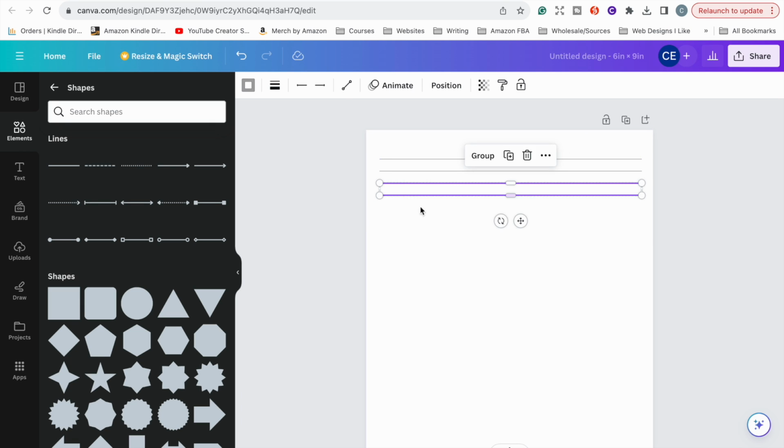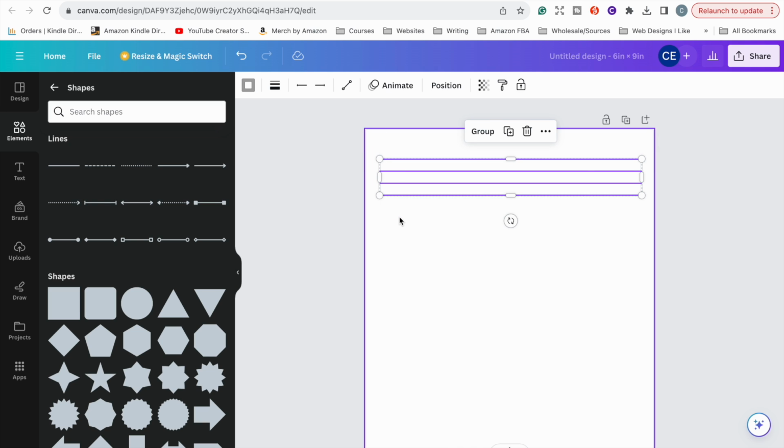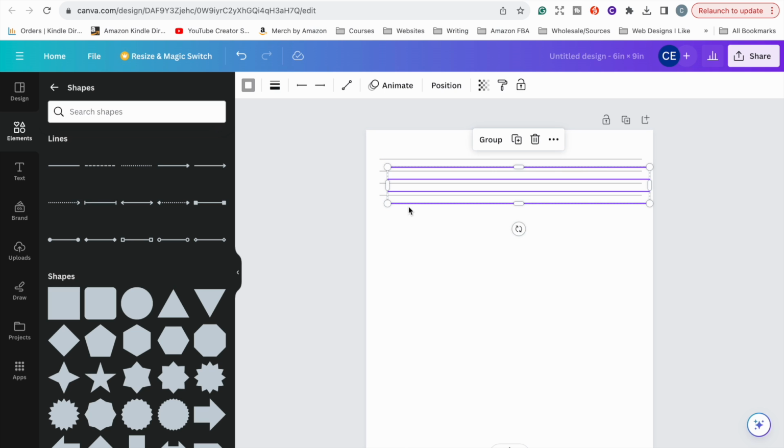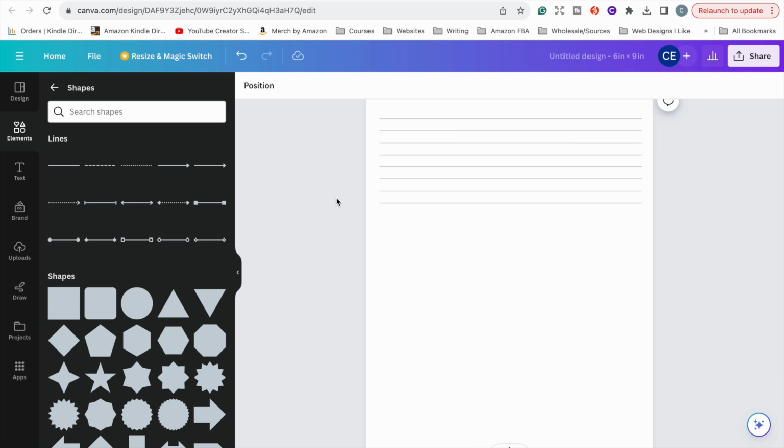Drag it down. And this is where Canva becomes really helpful, because it will snap your lines into place where there's the same amount of space between each line. So you're not going to be spending too much time trying to make sure your lines are the same width apart or the same distance apart. So then we're going to select all those lines again, copy, paste, and we're just going to keep doing this until we have a page full of lines.